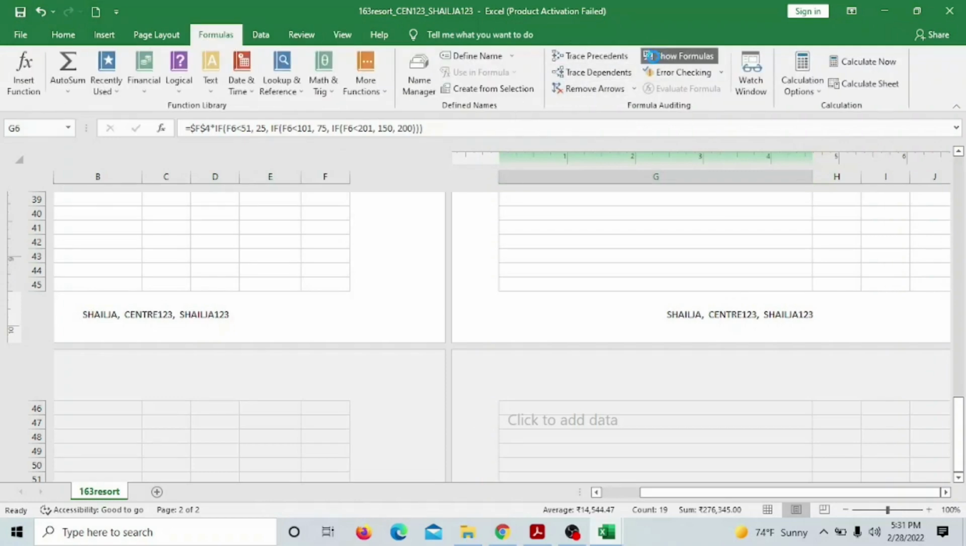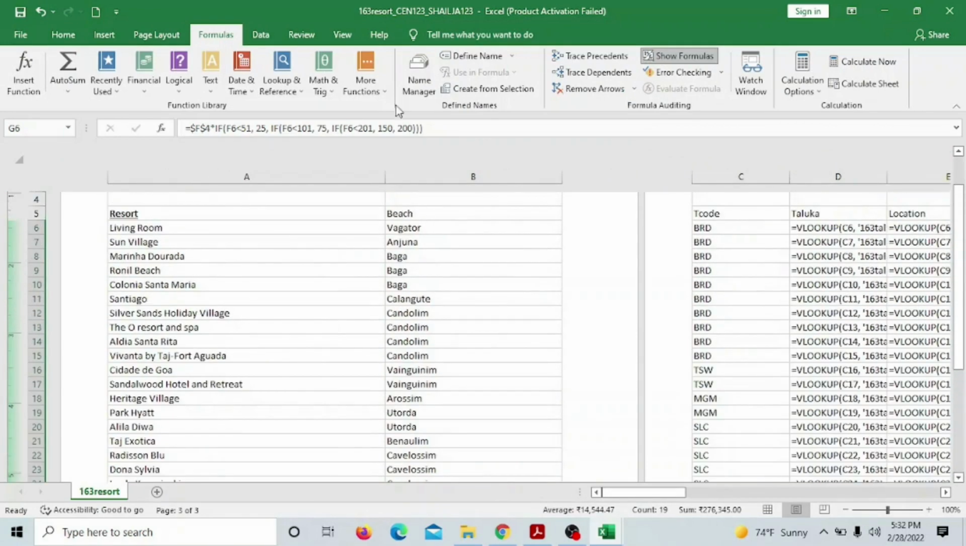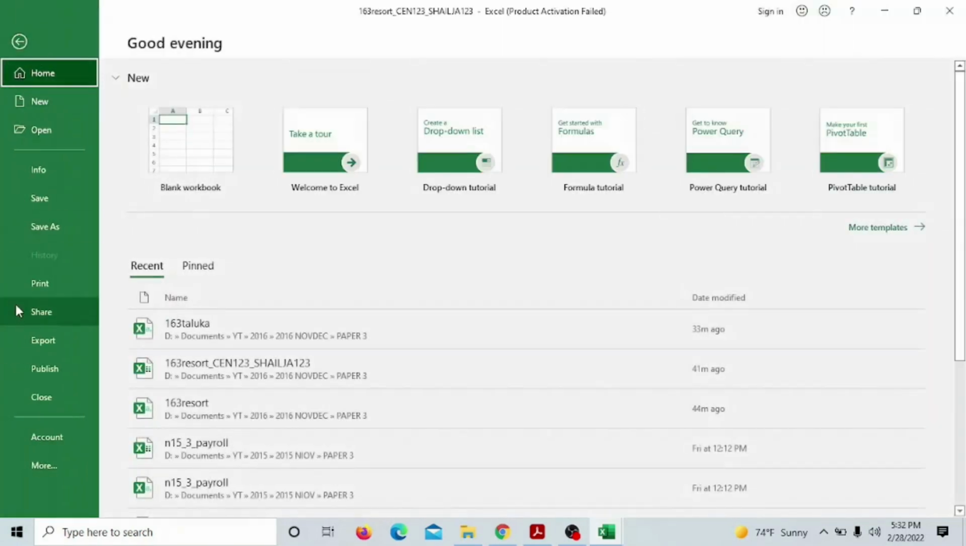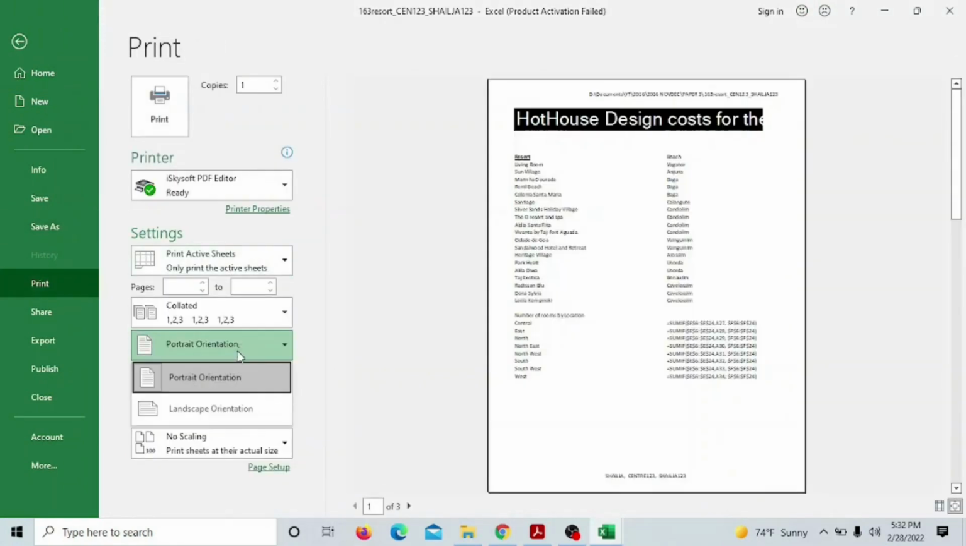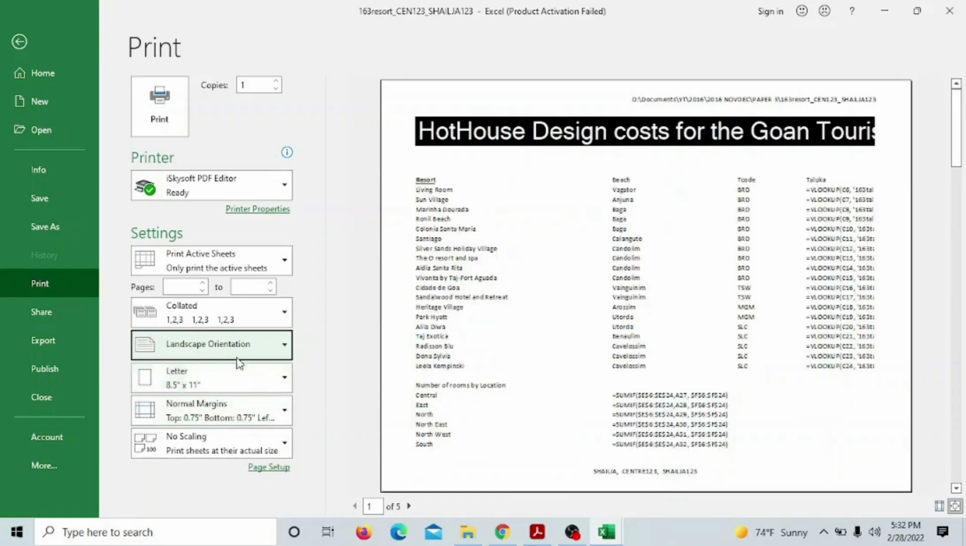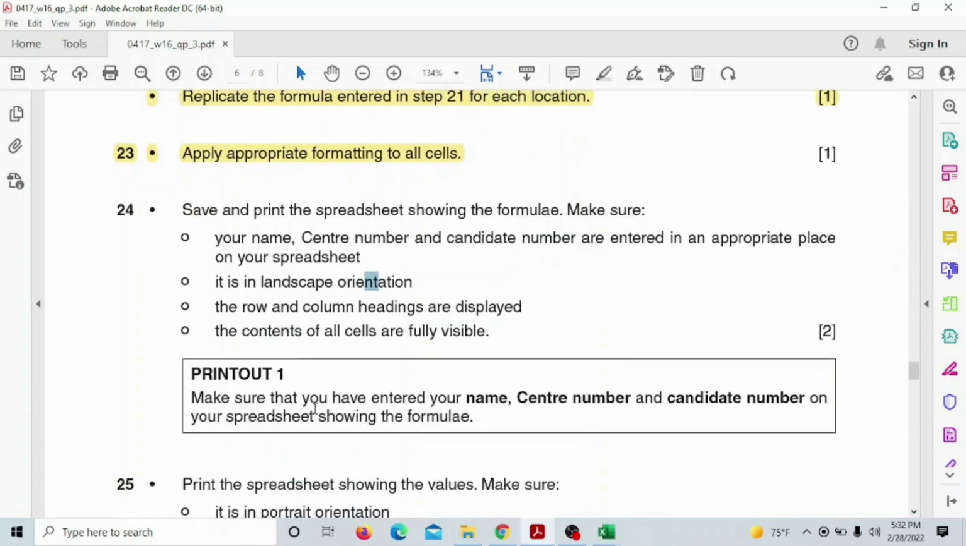Oh, gone case. How long will it go? Don't know. Here, when we print, I have to go for landscape, but here it's still not visible. Name. What's that? Landscape orientation, row and column headings also I have to show, and the contents of all the cells are fully visible. Yeah, print 1.